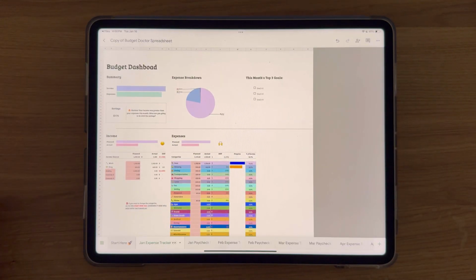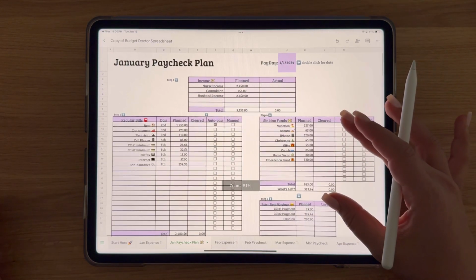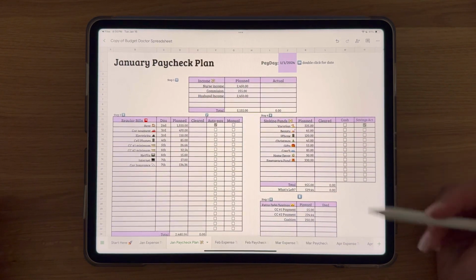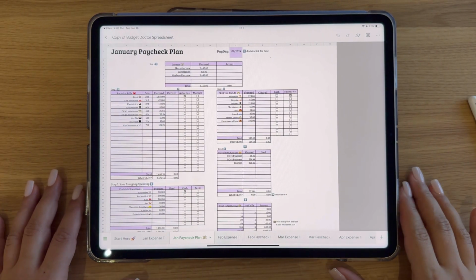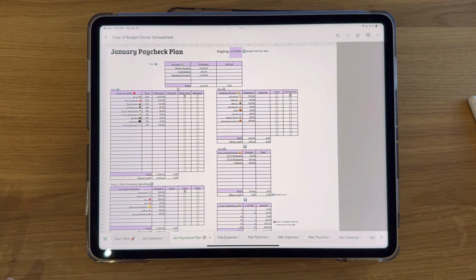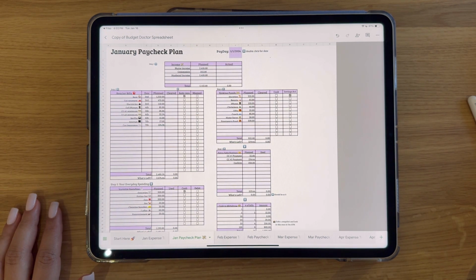Next thing I wanted to show you is your paycheck plan pages. You have one for every single month. This is you budgeting by paycheck, one of my favorite pages. This page was designed to create a zero-based budget, which just means that every dollar you make has a plan, and you want to use one of these every single time you get paid.